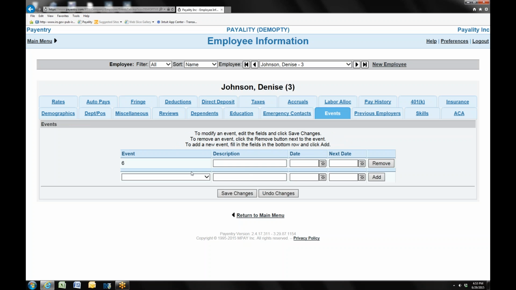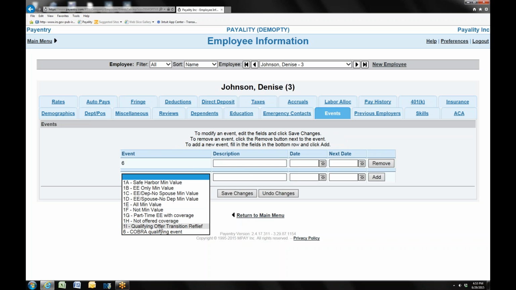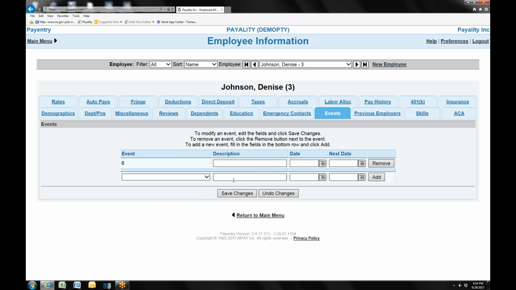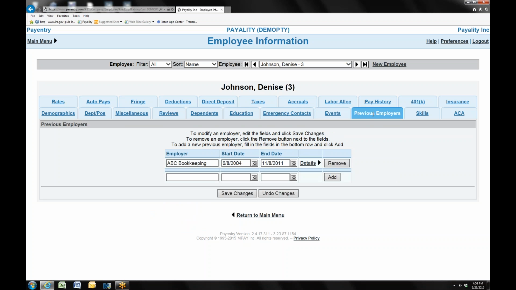And here's a custom area where you can track certain events that occur. If you have people that receive an FMLA event or a workers' comp injury or something of that nature, again, these drop-down menus will be controlled by you, and you can track different events that occur for that employee throughout the system. You can track previous employment.